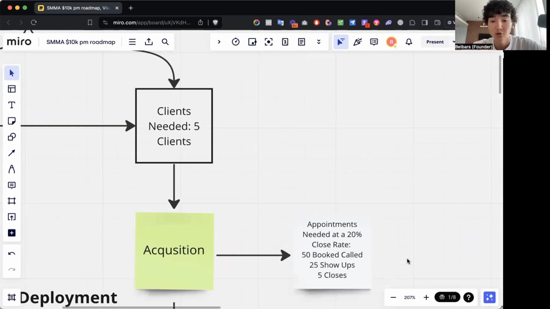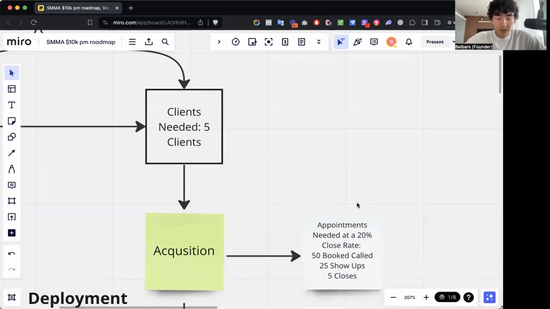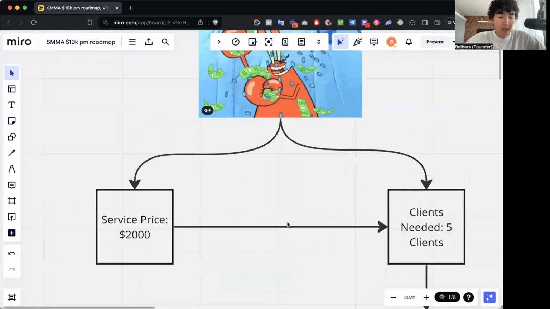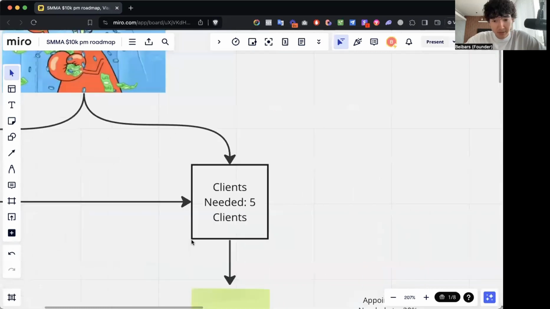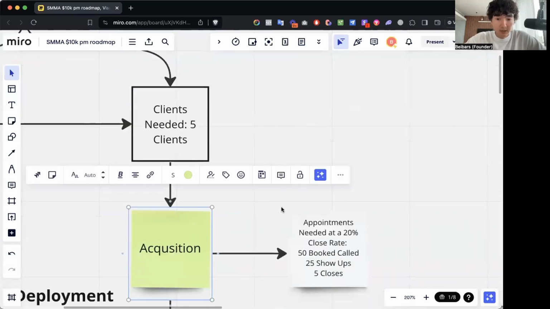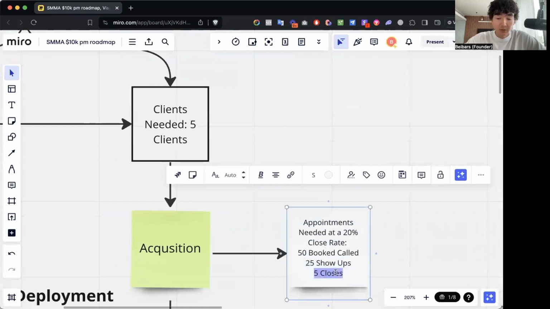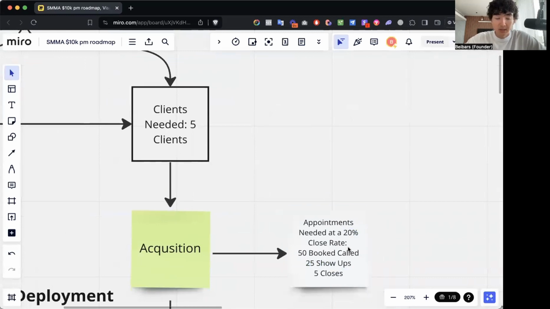If we have a 50% show-up rate, we have 25 live calls, and out of those 25 live calls, we want to be able to aim to close anywhere from 4 to 5 new clients every single month. So now that we know our goals, right, in order to get to 10K per month, we need 5 clients. And if we charge them at $2,000 a month, right, in order for our acquisition to work, we need 50 book calls. Assuming our show-up rate is 50%, we need 25 show-ups. And out of those 25 show-ups, at a 20% close rate, we need 5 new closes.